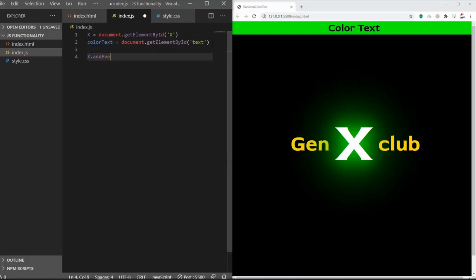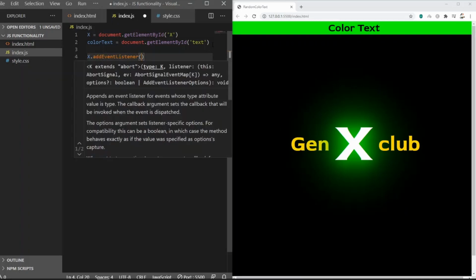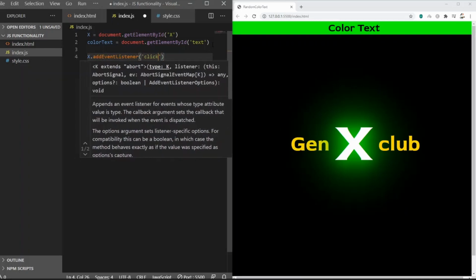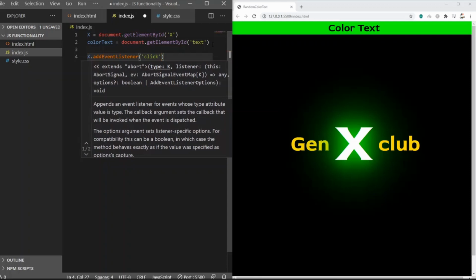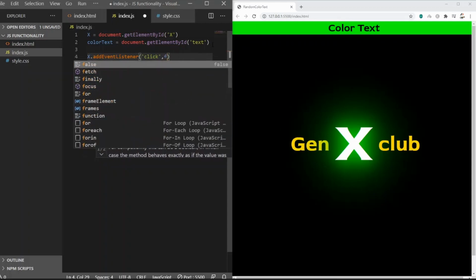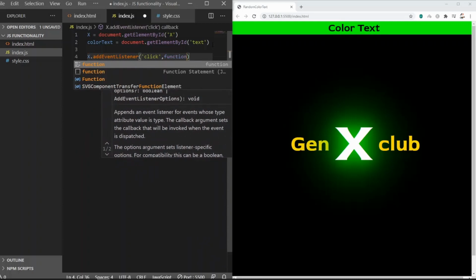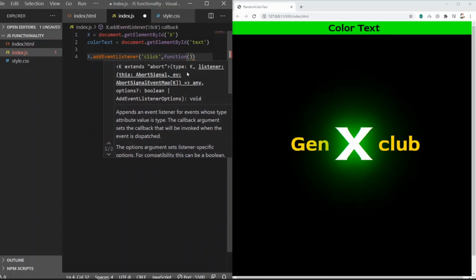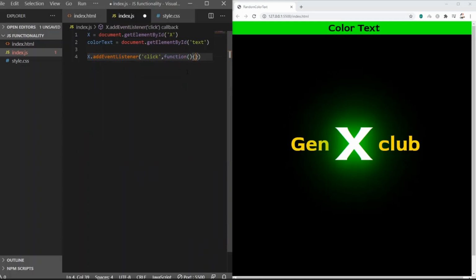So now let's trigger the X logo as a button. So we'll add event listener, give it a click, and give a callback function. So this is called a callback function. Basically whenever it's clicked, this function has to be executed. Okay, so let's make it.